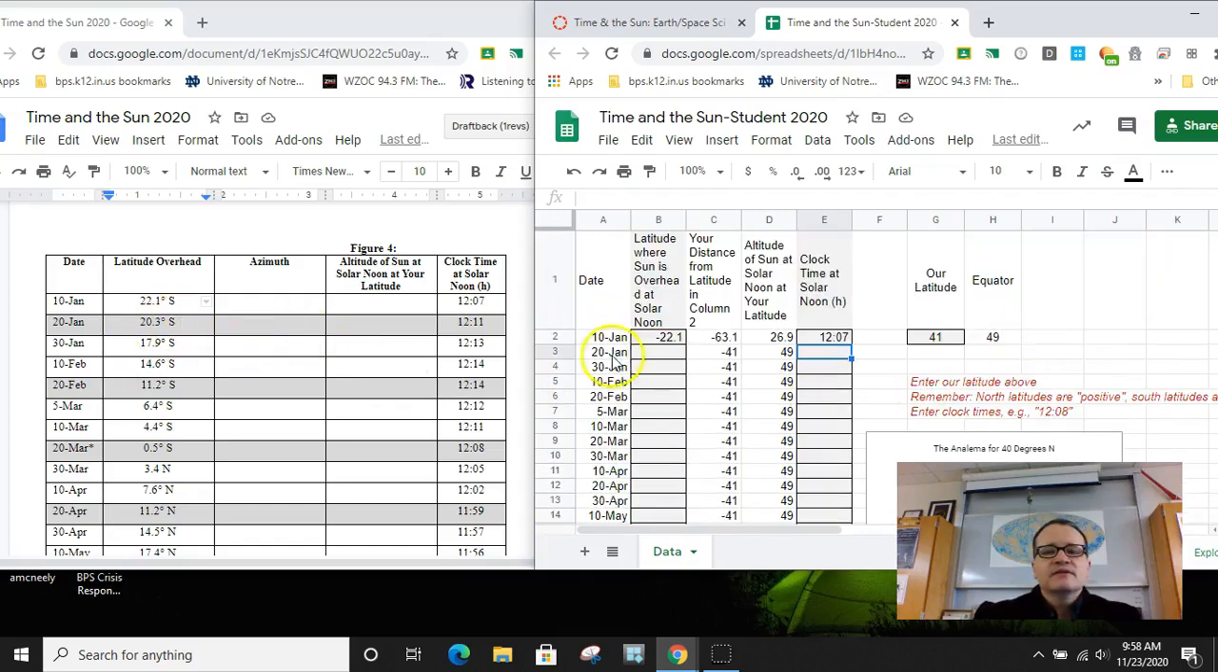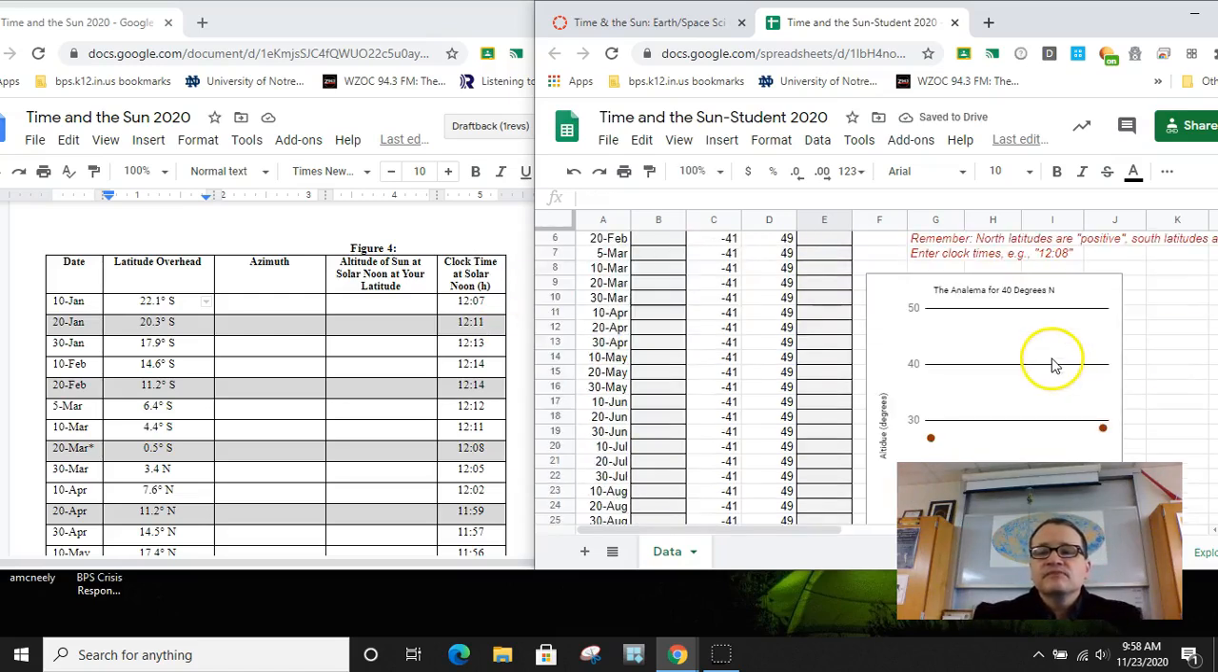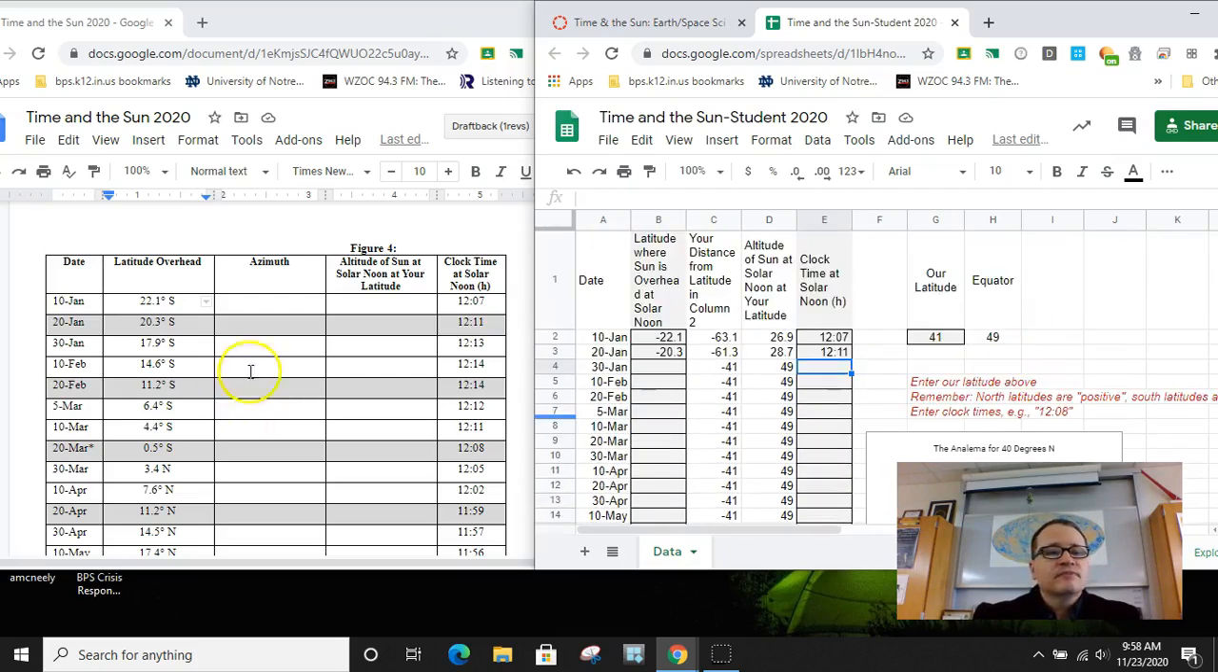And you can also line up the dates. January 20th is right here, so 20.3 south. That would be negative 20.3 and 12:11, just like that. And now we have 2 points, and you keep putting these in. Negative 17.9, hit enter, and 12:13.